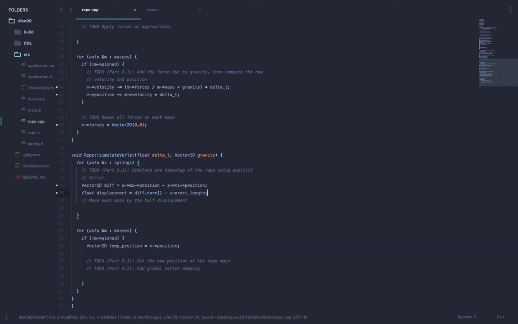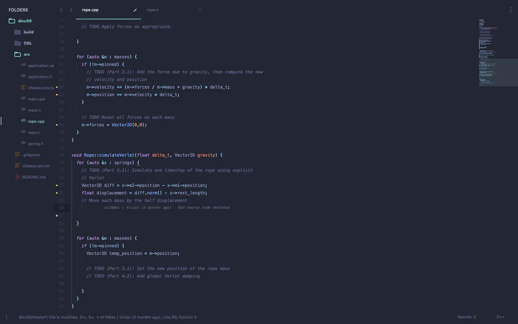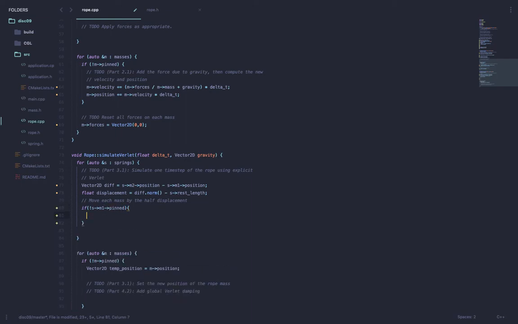Cool. Okay, now this is where it's going to be. So move each mass by half the displacement. But before we do this, we want to make sure that neither of these are pinned, because if it's pinned and we move it, then we might just lose the whole rope from our vision. So okay.